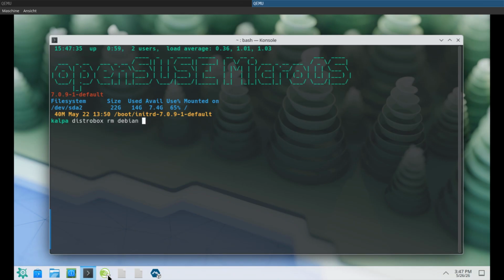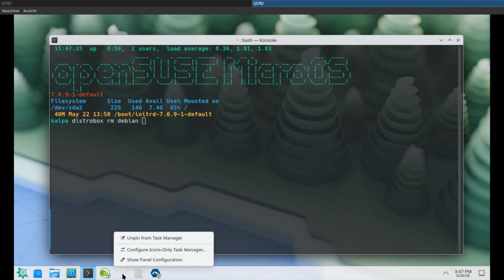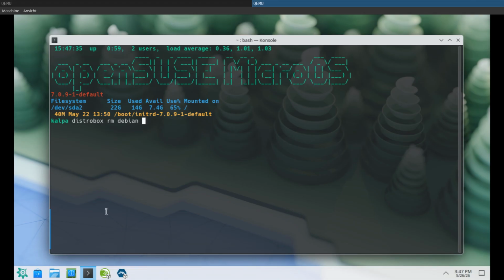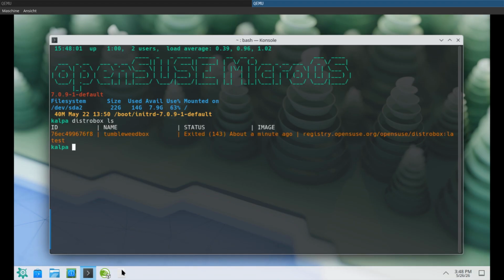So you see in the toolbar also the toolbox icon is empty now. Okay, just to show you, we will remove Alpine as well, and then we have 7.9 gigabyte free. And we have only the tumbleweed box now. So normally for normal cases, you just create a Distrobox with tumbleweed in openSUSE, and then you can install multiple packages in the terminal separated from the core system.